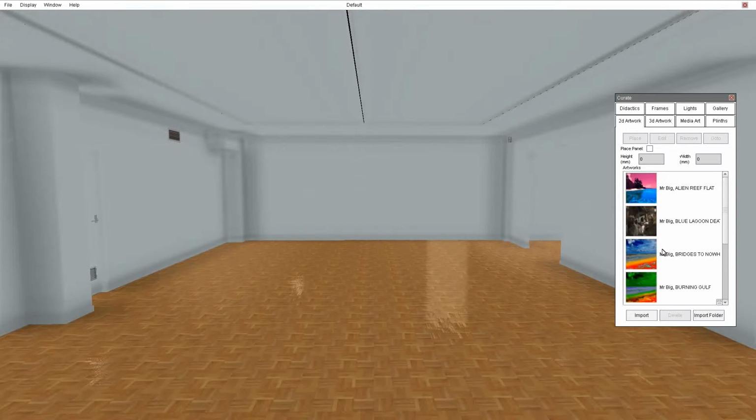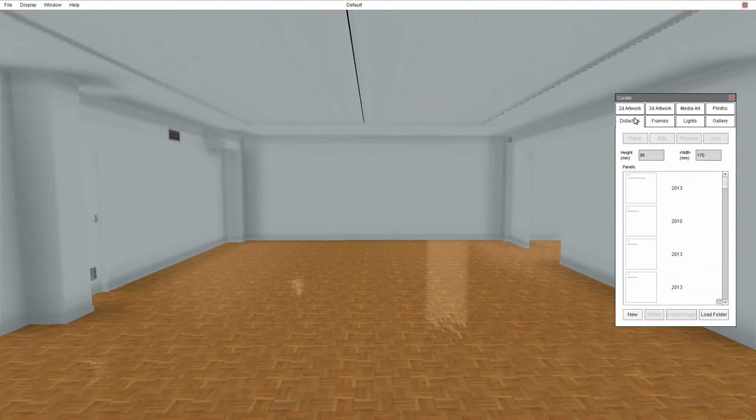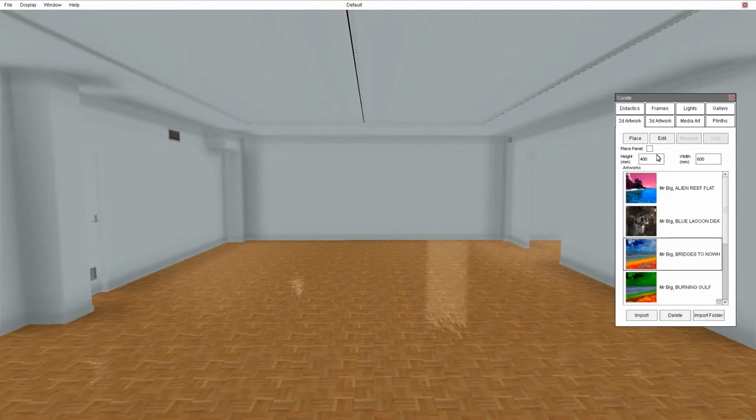Now the import has started. As you can see here, each one of the artworks is now coming in and being dropped into the list. The other thing to note with this is that all of the dimensional information has also come in with our artworks. And if we look in the didactics, we also have the associated didactics. So that means that we can then place artwork and place the didactic panel with it.